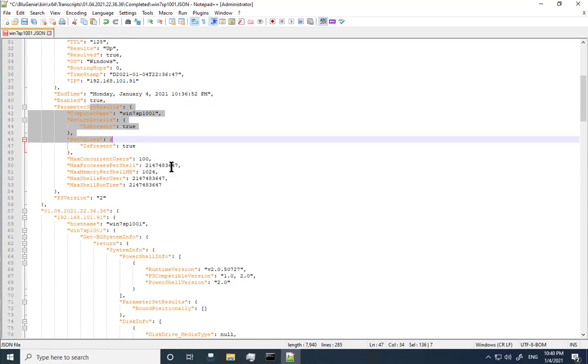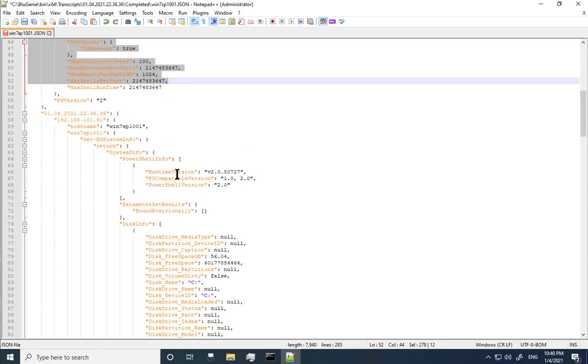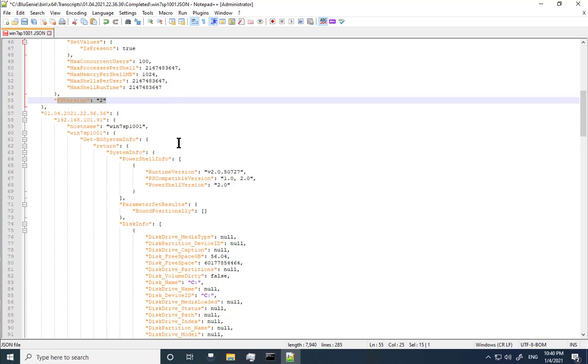Here we have the parameters, PS version that was on the machine. So we could see that this version is Posh 2, even though on our machine we're running Posh 5.1. So BluGenie is compatible with Posh 2.0 and up.